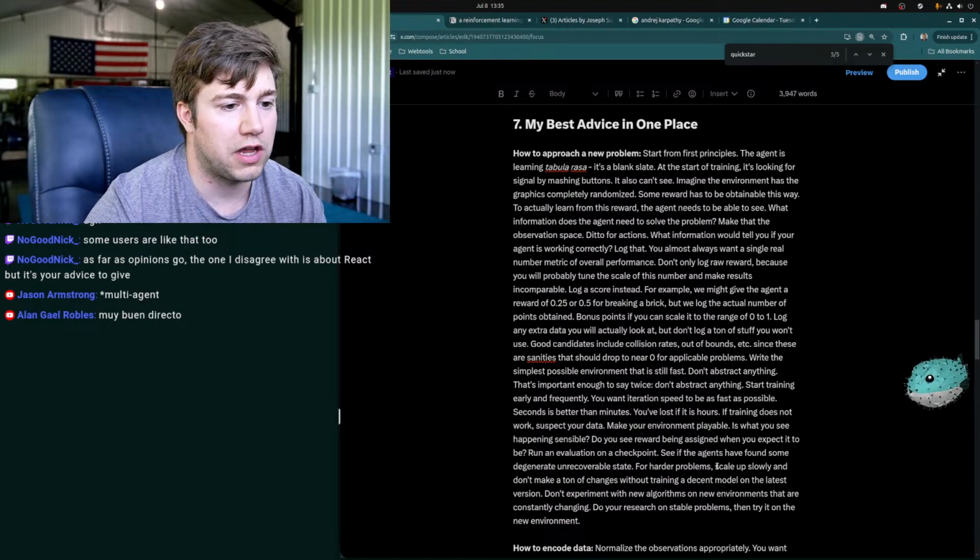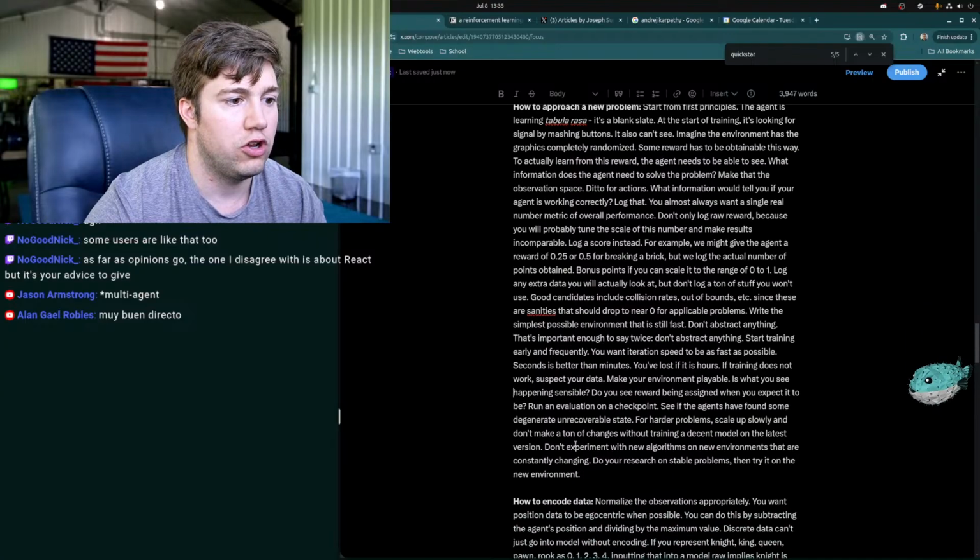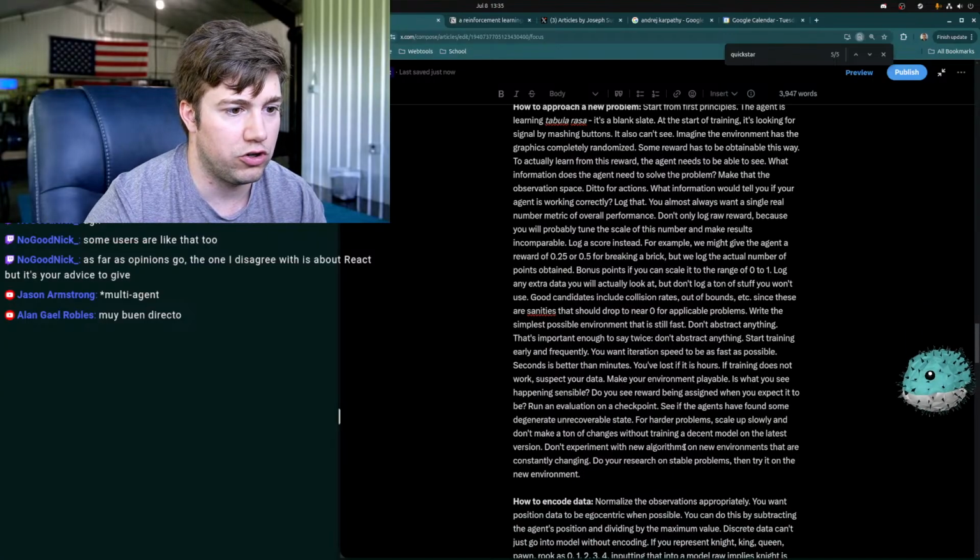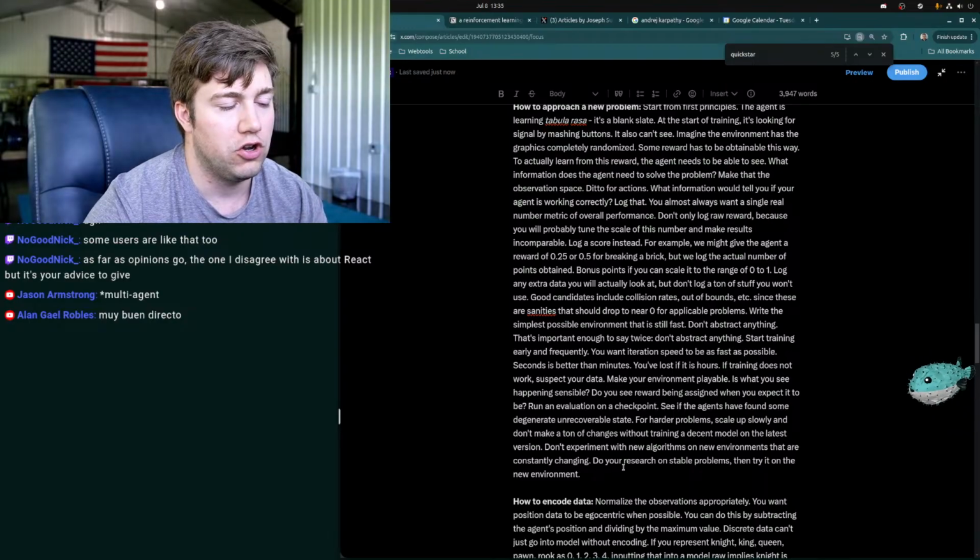For harder problems, scale up slowly and don't make a ton of changes without training a decent model on the latest version. Don't experiment with new algorithms on new environments that are constantly changing. Do your research on stable problems, then try it on the new environment.